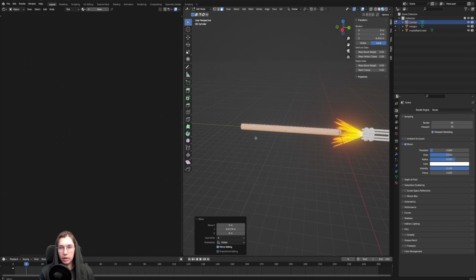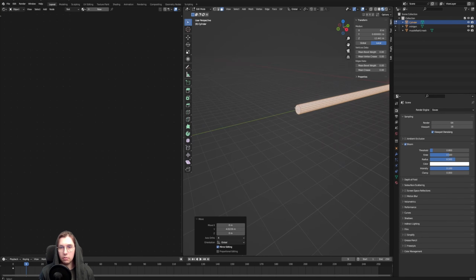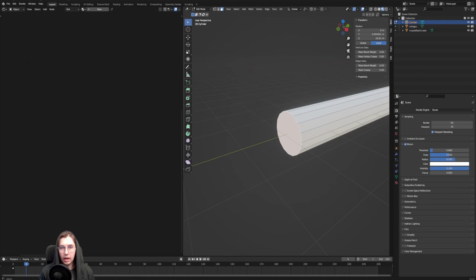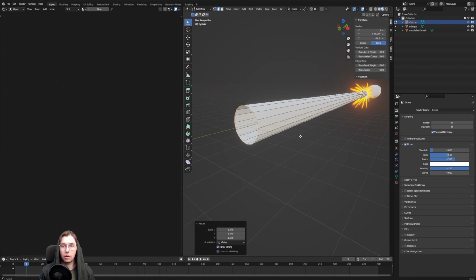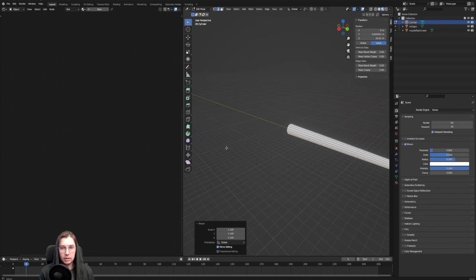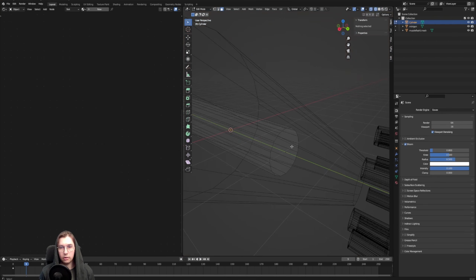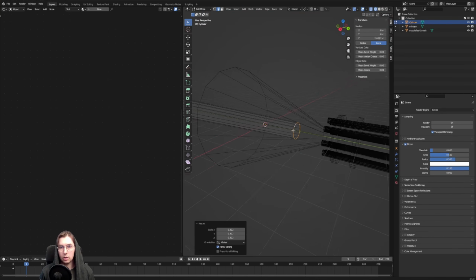So let's just make it longer, maybe like this, move it a little bit here. And the same as before, we don't really need the caps. So let's just delete this one. And also let's make this end a little bit bigger, just so that it looks like the bullets have spread, which is a nice thing. I mean, everyone knows we are not making a sniper rifle, so it's gonna have some spread. And this face also has to go, because we don't really need it. And we can make it a little bit smaller as well.